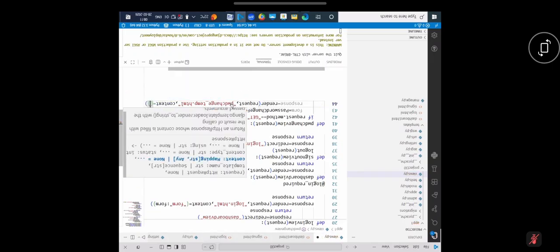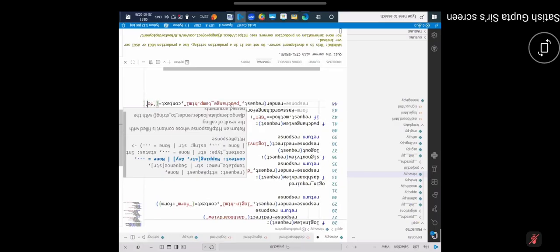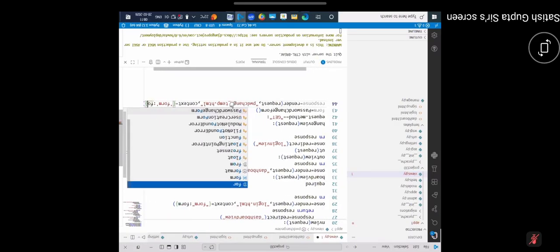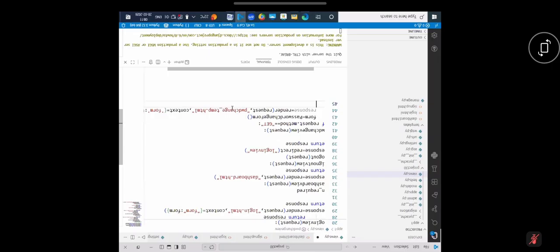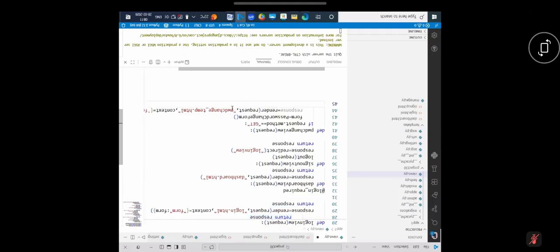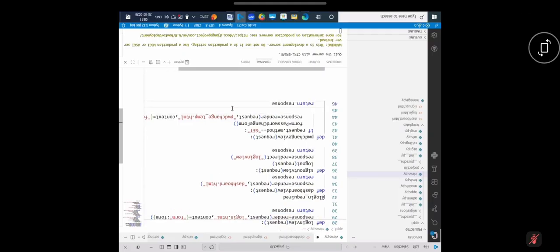And here I'm writing the context. The name of the context parameter is form, and the name of the object is form. And after that, you are returning the response. Now which form is this? This is the empty form, when the request method is get.